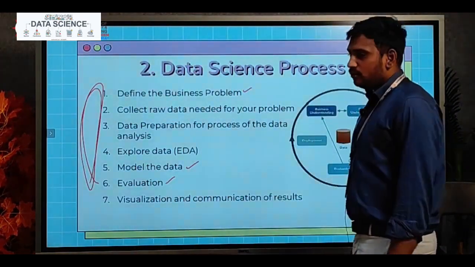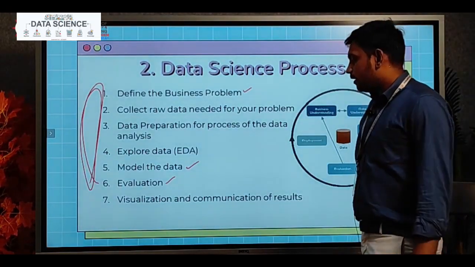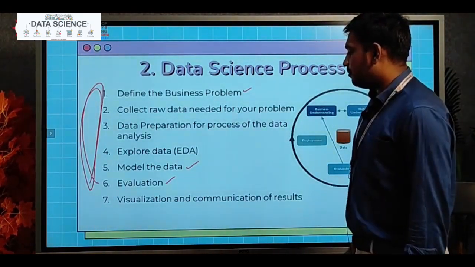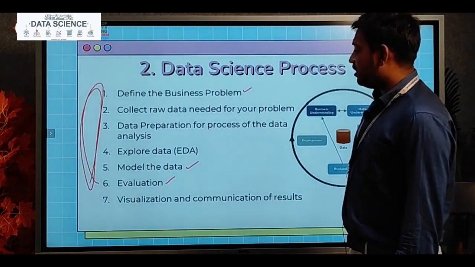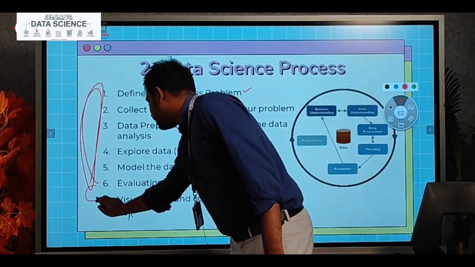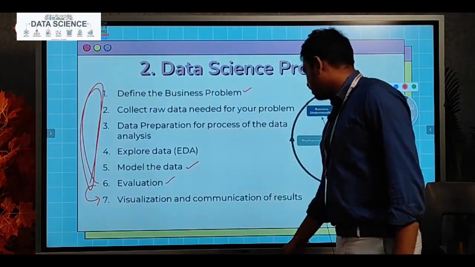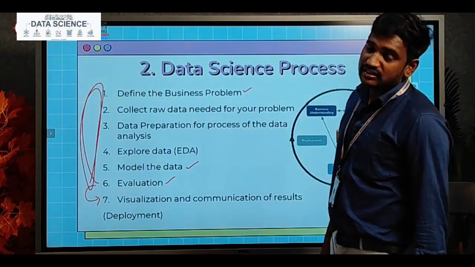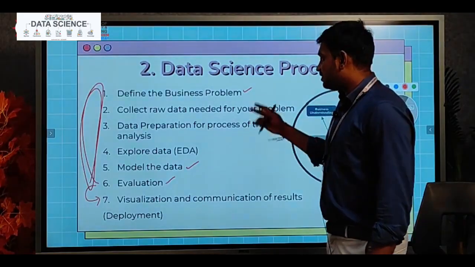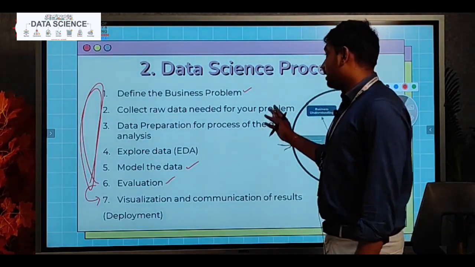Once you think you got the correct data science outcome, then you will deploy it, which is nothing but visualization and communication of the result. That is, you are submitting your project to your concerned client. So these are the steps involved in the data science process.